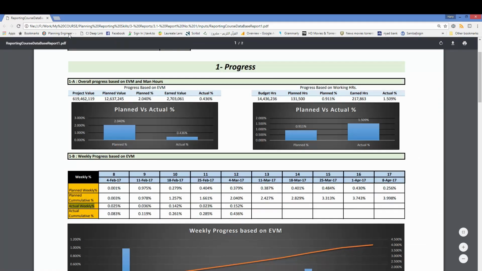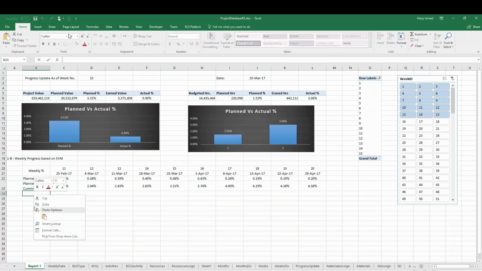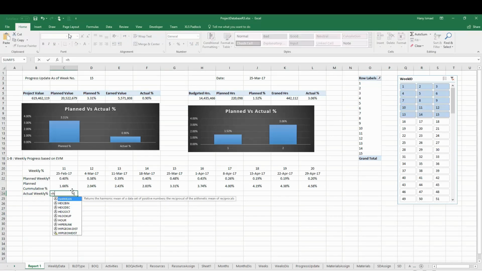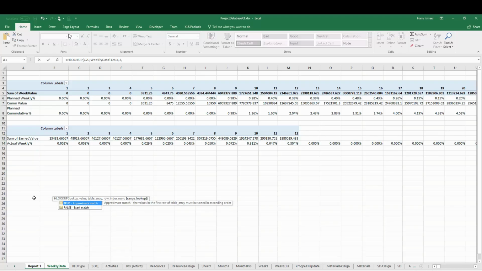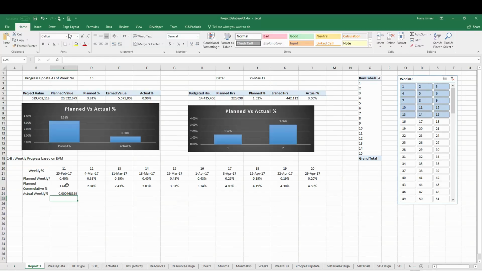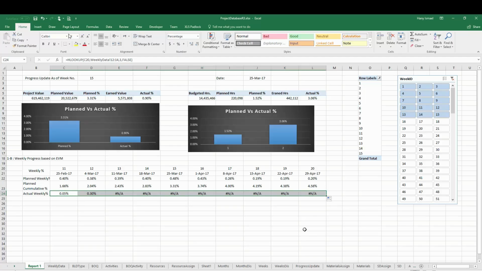Actual weekly percentage. We'll make an HLOOKUP. We'll find the column or the week number. We'll find here 1, 2, 3. We need row number 3. Exact match. And that's it. We then get the formula or the format. We will add it here.